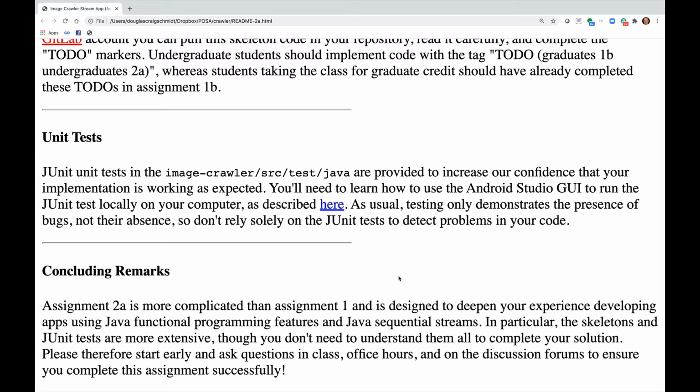Assignment 2A is more complicated than Assignment 1, and it's designed to deepen your experience developing apps using Java's functional programming features and its sequential streams framework. In particular, the skeletons and unit tests are more extensive, though you don't need to understand them all in order to complete your solution. Just focus on the areas where I ask you to do the to-do tags. Therefore, please start early and ask questions in class, come to office hours, and also post on the discussion forums to ensure that you complete this assignment successfully.